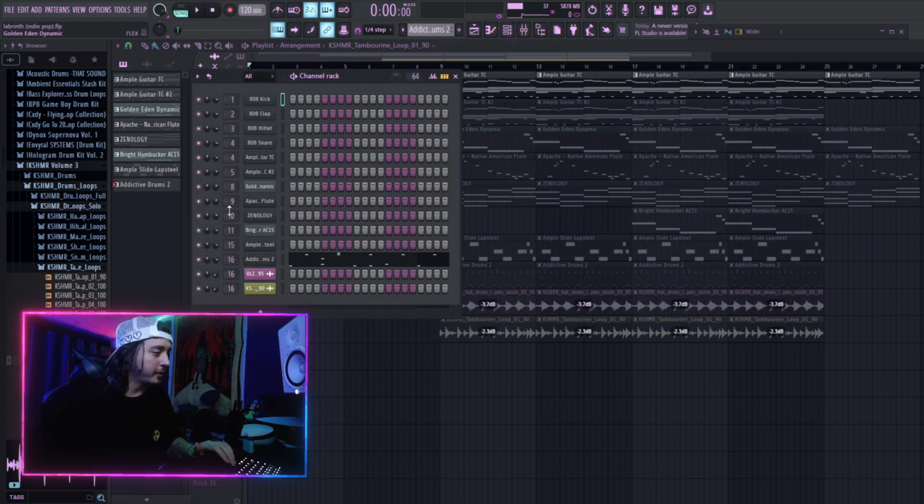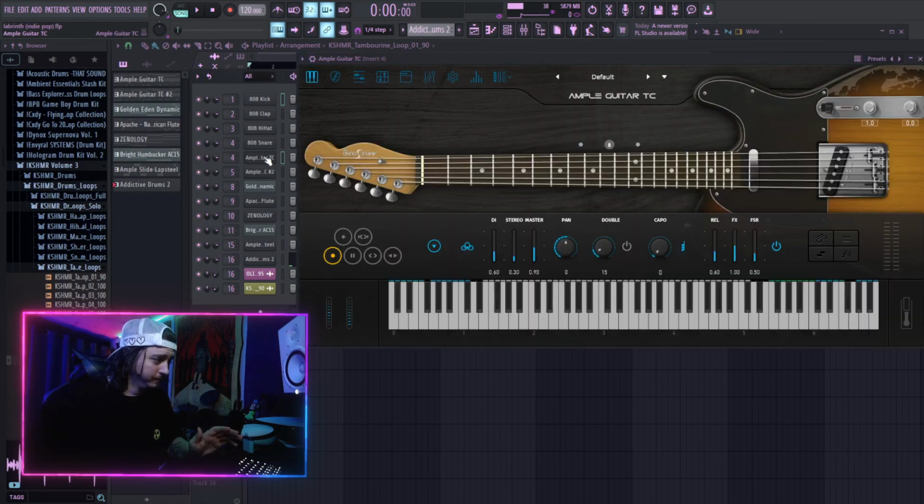The first thing I always start with here is this plugin, Ample Guitar Telecaster. This is probably one of my more favorite live instrument plugin emulations for a guitar. I think it just sounds really good when you add some processing on top of it.